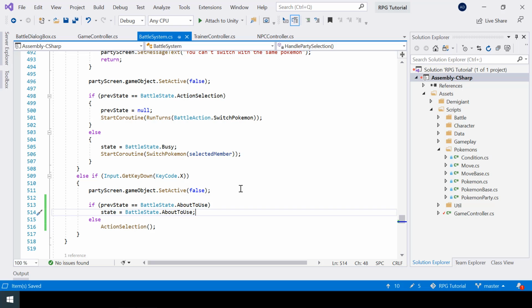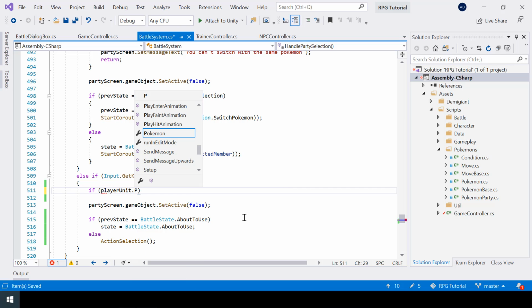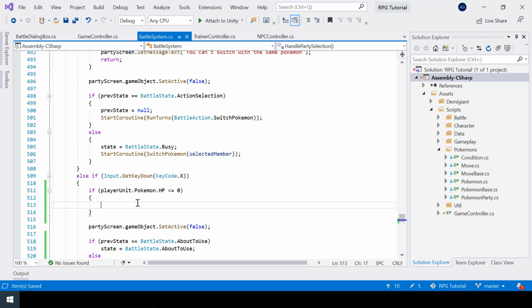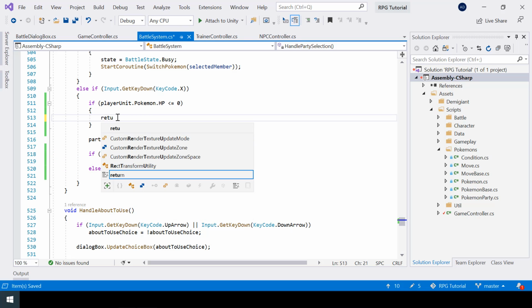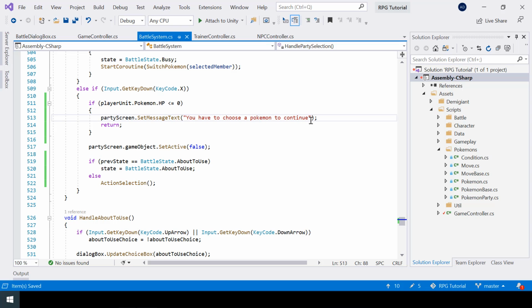All right, and while we are here, let me do one more thing. So if we came to the party screen because the player's current Pokemon fainted, then we should not allow the player to press X and go back to the battle, right? The player must select a Pokemon in order to continue. So I'll check if player unit dot Pokemon dot HP is less than or equal to 0. Okay, so this means we came to the party screen because the player's current Pokemon fainted. So in this case, we don't want to run any of this because we don't want to go back to the battle. So we'll just return from here itself. And just to give a feedback, I'll show a message like you have to choose a Pokemon to continue. So now if the player's Pokemon fainted, he won't be able to continue the battle until he chooses a new one. Alright.